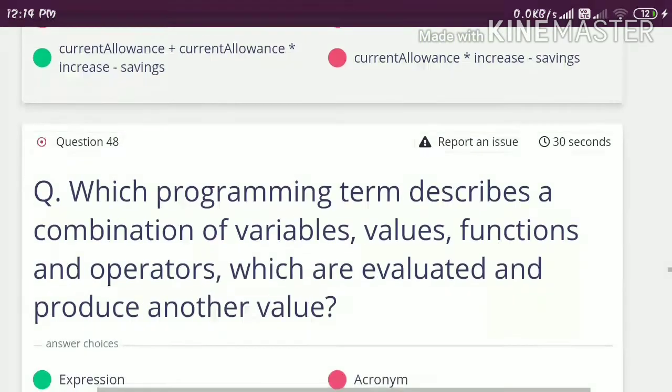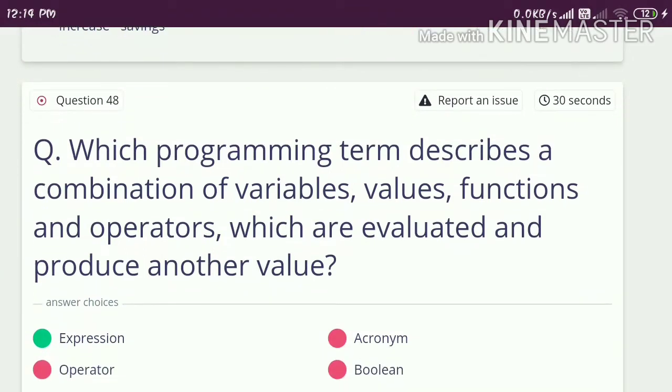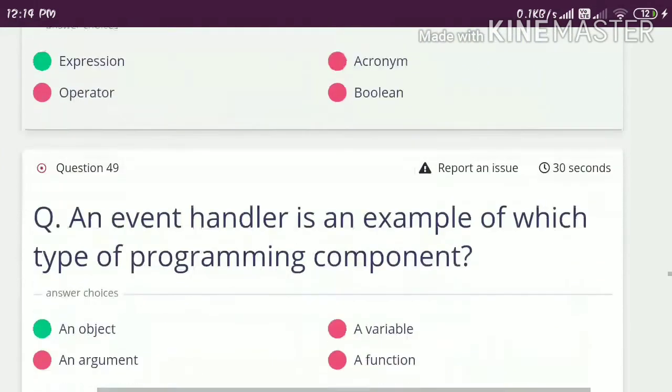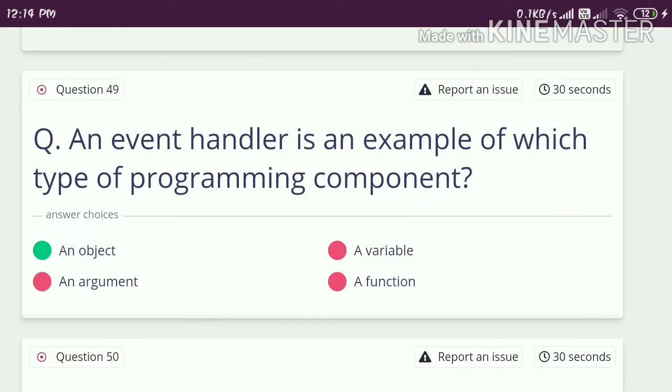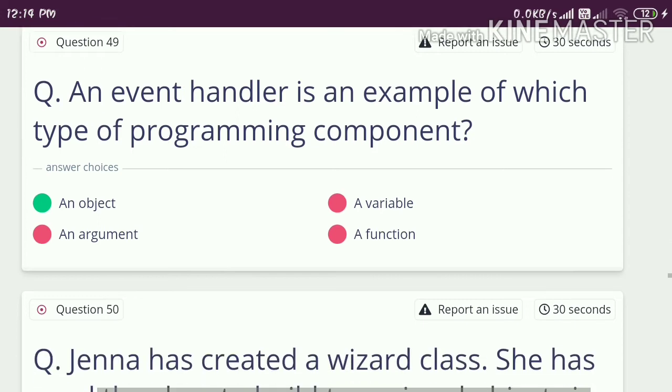Question number 48 is, which programming term describes a combination of variables, values, functions and operations which are evaluated and produce another value? The answer is expression. Question number 49. An event handler is an example of which type of programming component? An object, and the answer is an object.